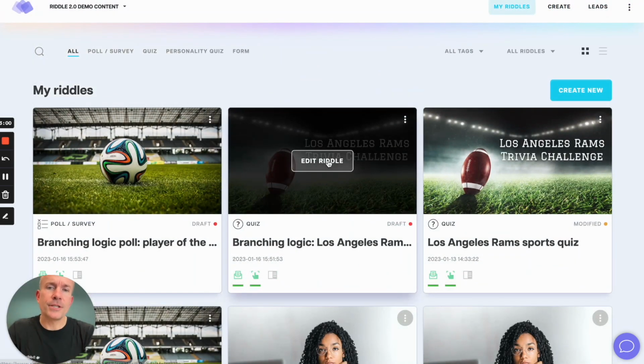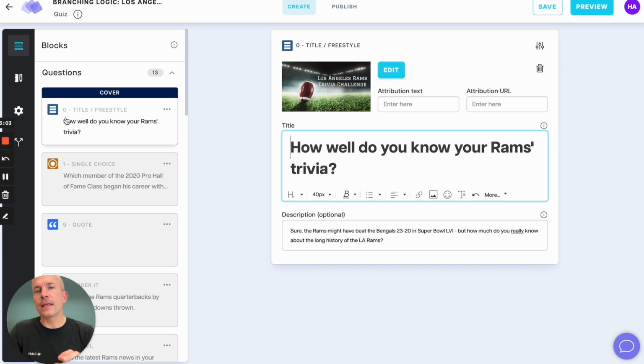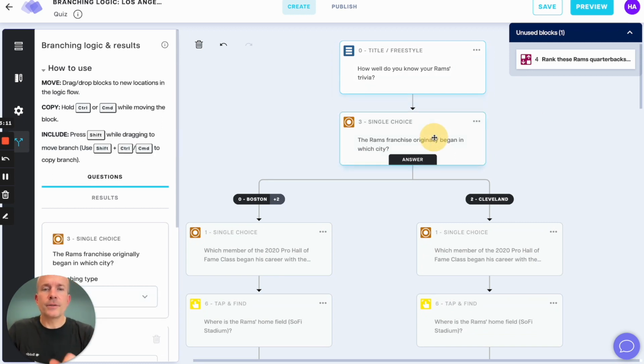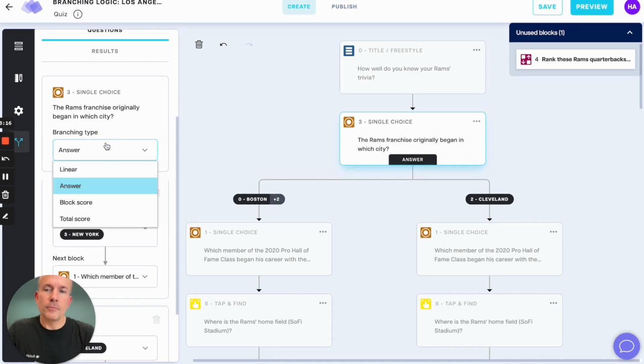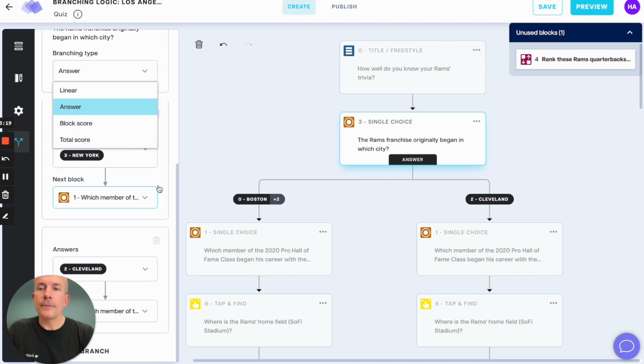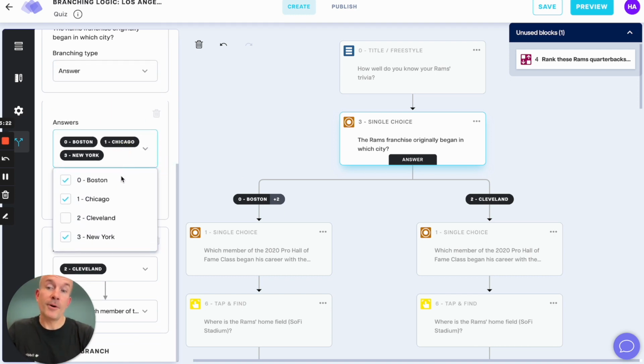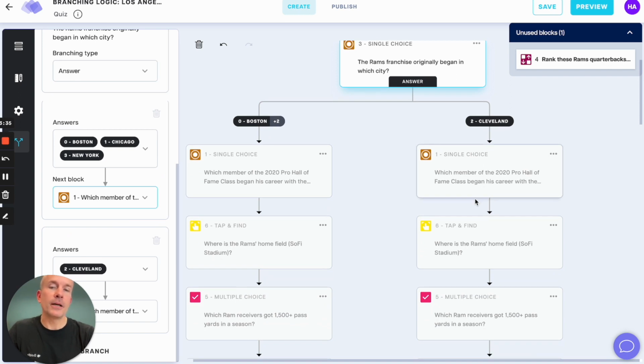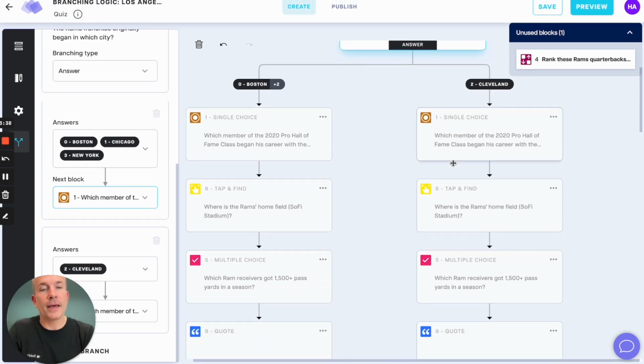There are some additional options here if you switch to a quiz. This is a Los Angeles Rams trivia quiz, but the principle still holds true. We're using single choice blocks, and I'm going to use answer block logic. If they answered Boston, Chicago, or New York as the LA Rams' first home, I'm going to show them this question. If they got it right, I'm going to show them a different block. So I'm going to start taking people down different paths.